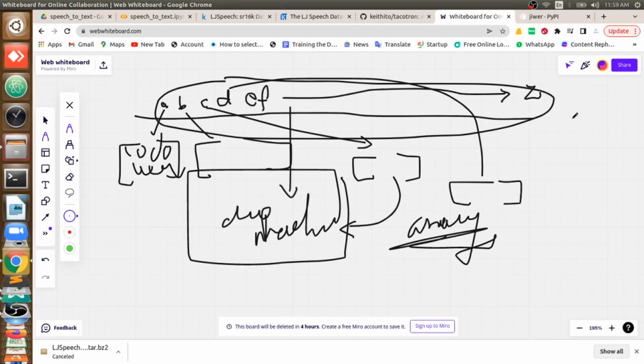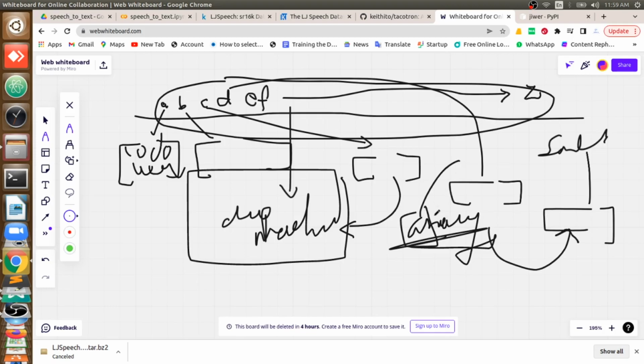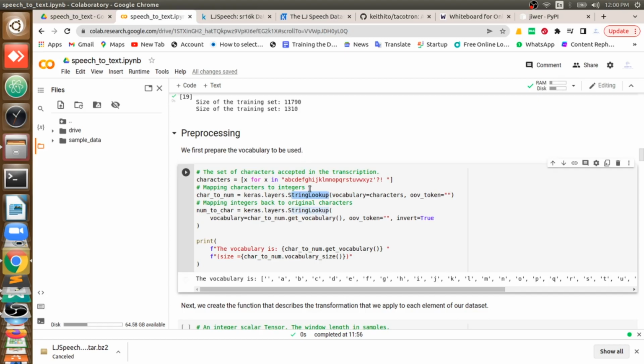Whatever the things and sentences are there, we need to convert them into some array structure. To do that, first we need to convert our words into numbers. Each alphabet should be a number in an array. So we are doing that here. That's why we are using this lookup, as you can see.